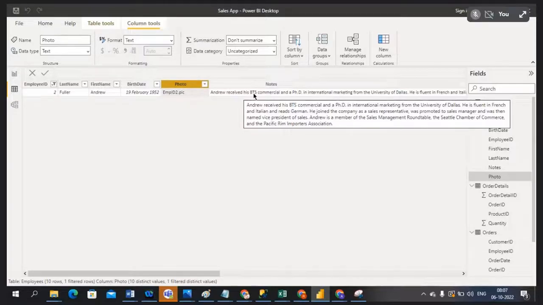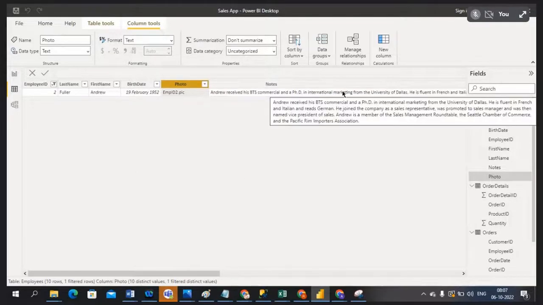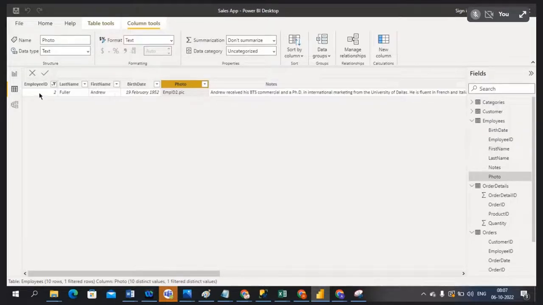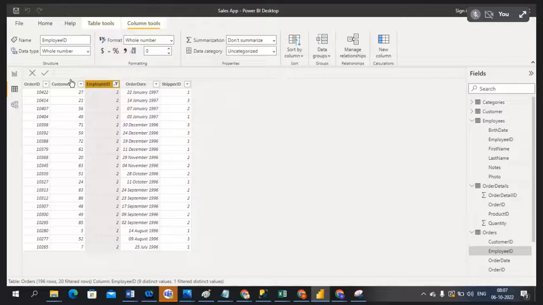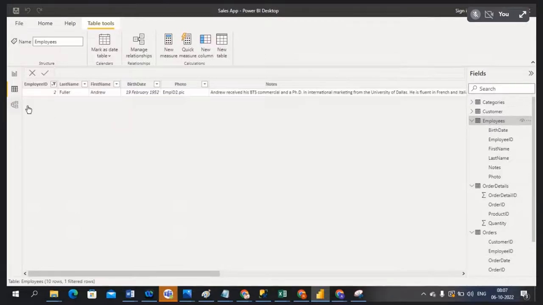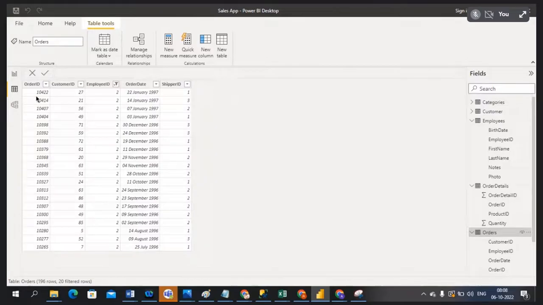Andrew received his BTS numerical and PhD in international marketing from the University of Dallas. So some of the notes are here. Okay, so that relates to this employee's details. In orders, if you see, this employee has placed these order IDs and this customer ID. Okay, the order date and shipper ID. So we get that from this table. So this record will go and check in the orders table. This many records are matching. Okay, for the two, this many twos are matching.